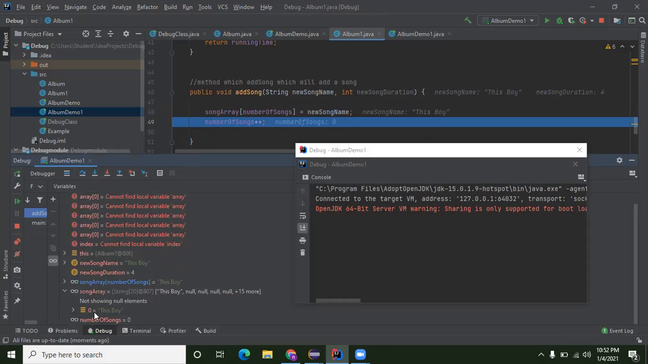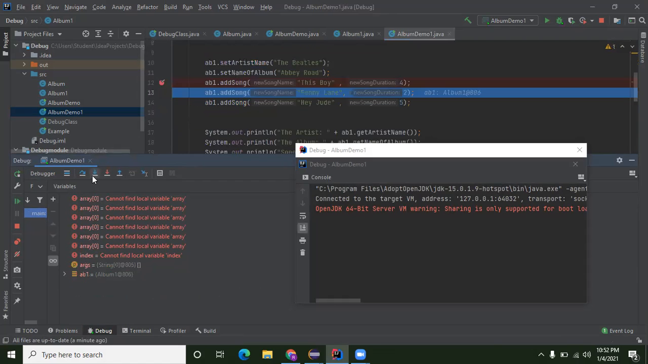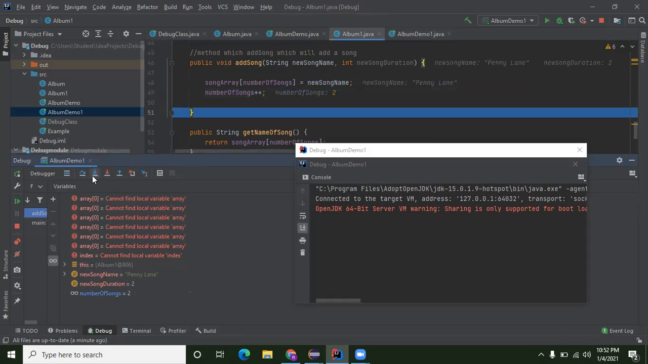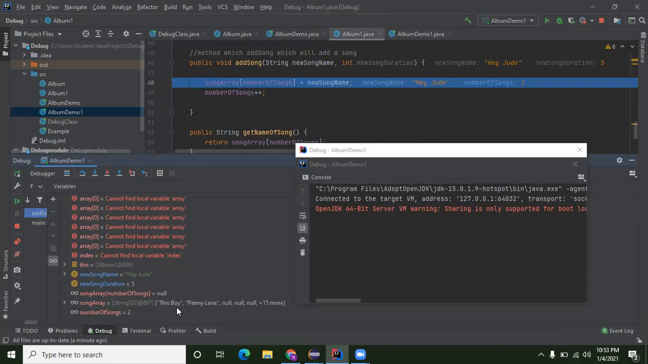And then it says this boy is at that index. And that's good. Number of songs is 1. Essentially next time we step into it, we're now taking these that should populate Penny Lane. Okay. It should populate Penny Lane. And it seems like that's what it does, right? So there's this boy and there's Penny Lane.